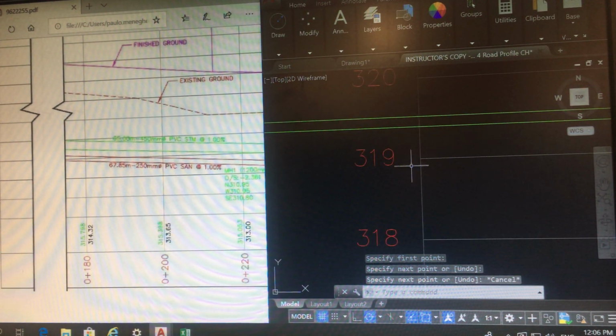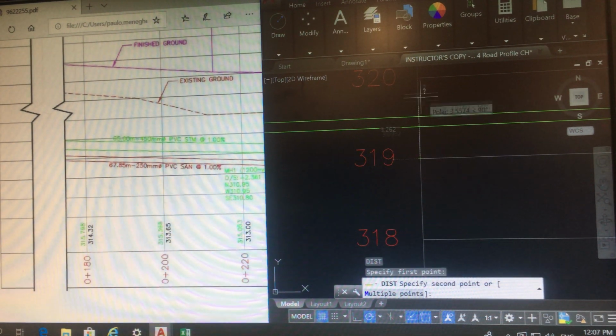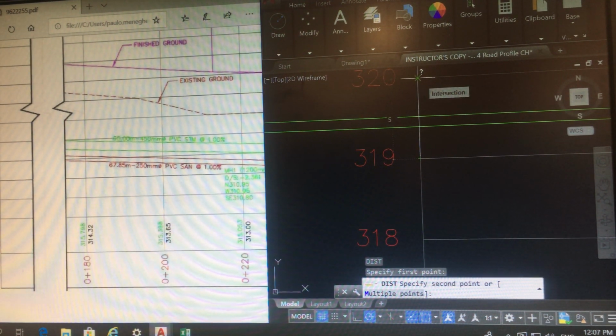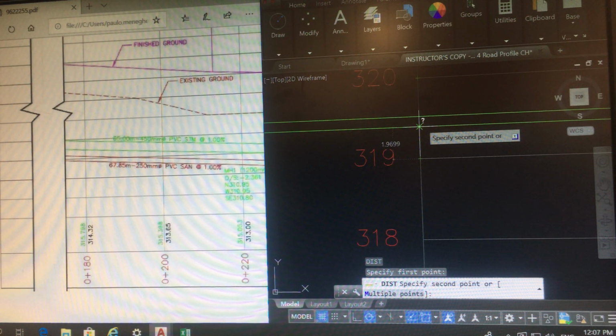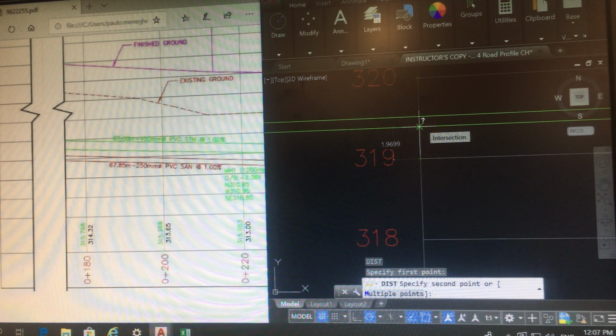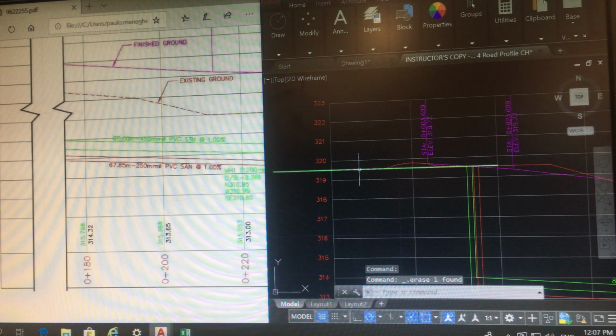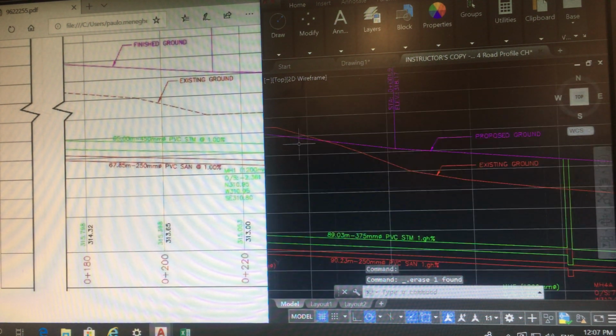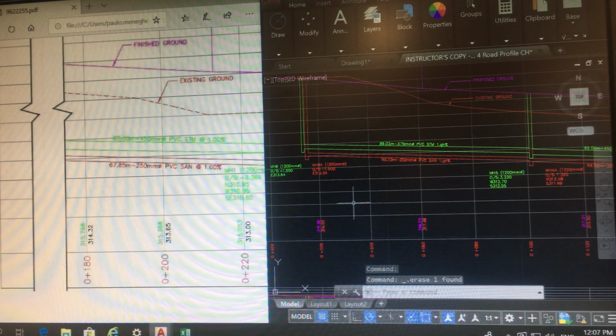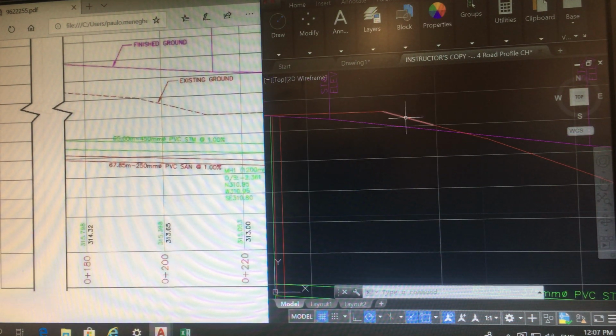Pay attention though. Here, 319 to 320, it's now exaggerated 5 times. So if I measure this distance over here, it's going to be 1.9699 divided by 5 plus 319. Does that make sense? Clear? Now, we didn't draw the existing ground to this point. Your existing ground starts from a little bit after 20, somewhere in here.